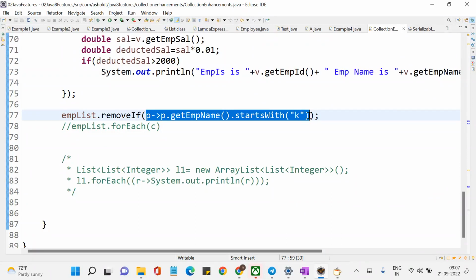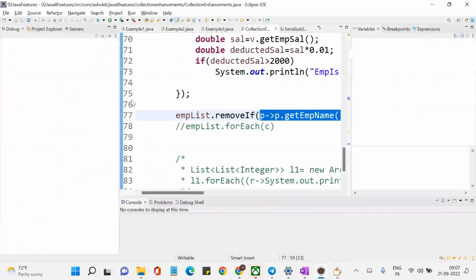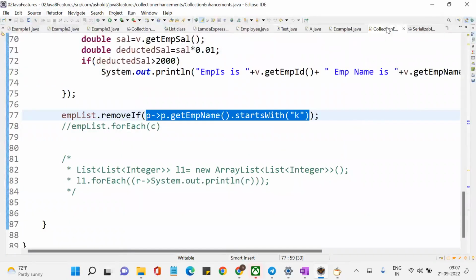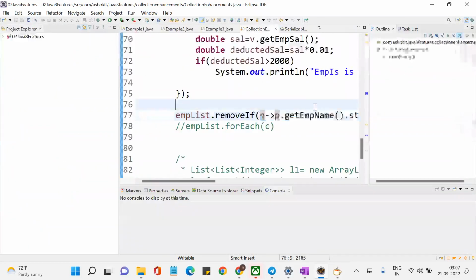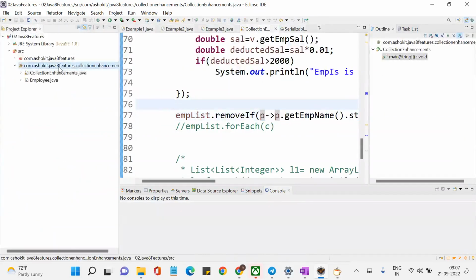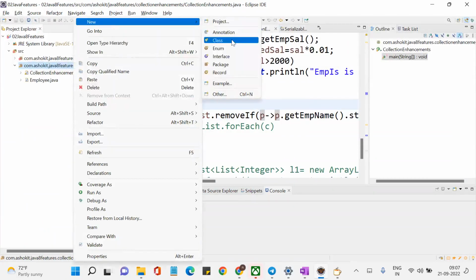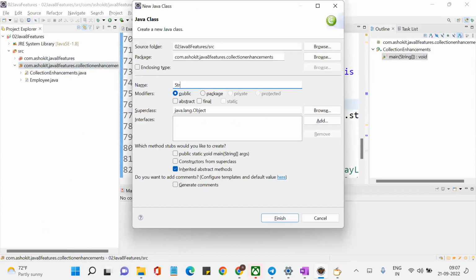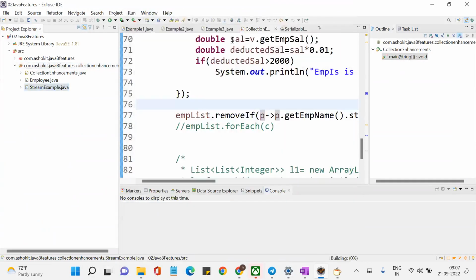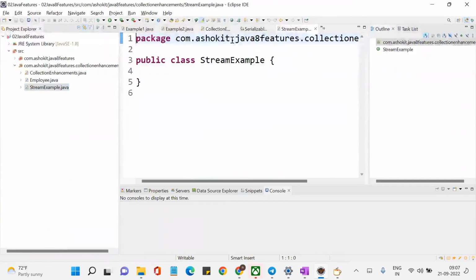So today we are going to learn about streams. In Java 8, the Stream API has been introduced. This is very famous and this is a topic where you can expect interview questions. Let us look at what a stream is. Let me create one class, StreamExample. In this class, we are going to write all the stream examples.